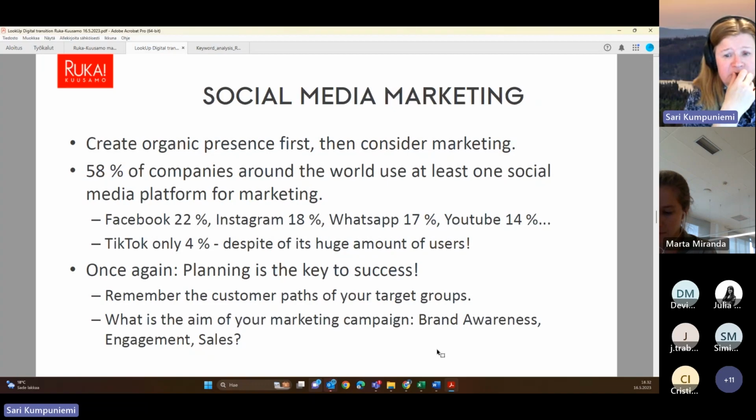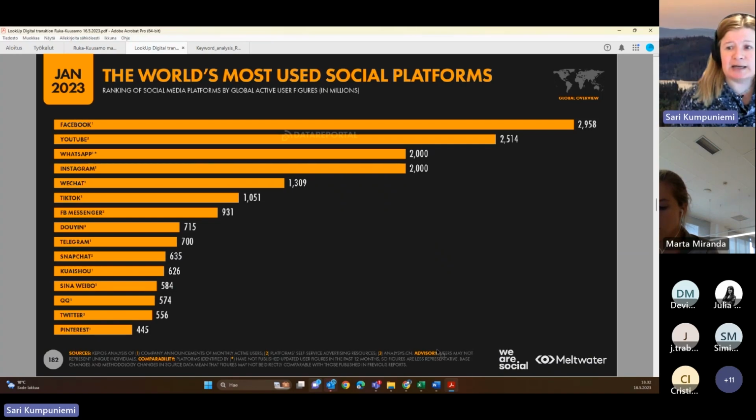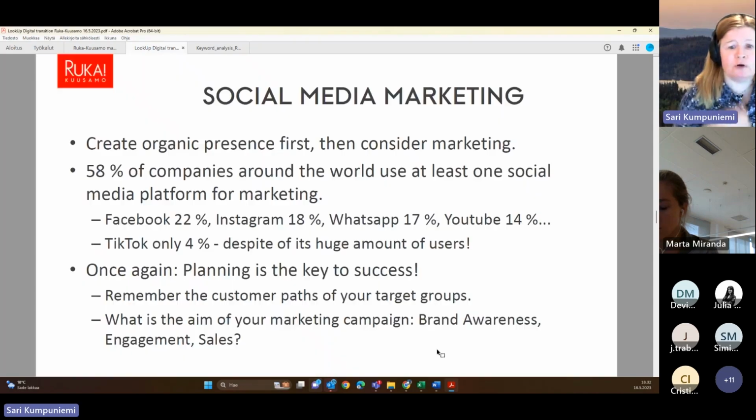And based on recent research, 58% of the companies around the world, so this is not only tourism or not only small companies, but all companies around the world, use at least one social media platform for marketing. And out of this number, Facebook is the biggest, but it's not very far from Instagram or WhatsApp or YouTube. But then when you consider the previous image, TikTok is number 6, and its size is 1/3 of the size of Facebook. Only 4% of the marketing done in social media is done in TikTok.